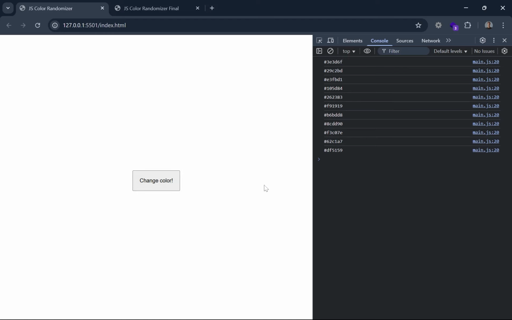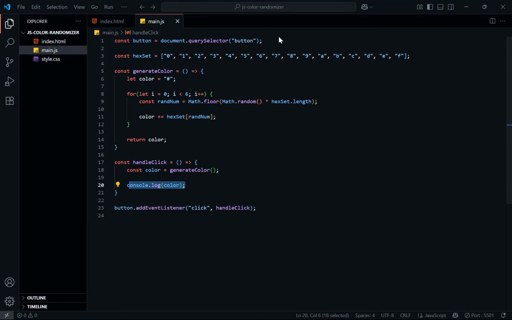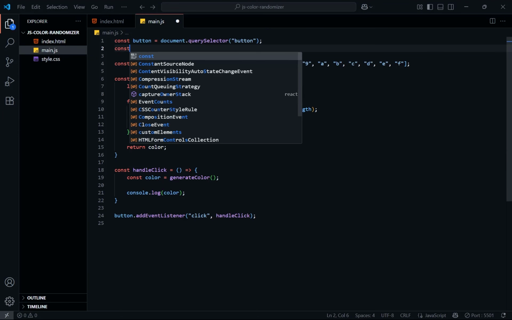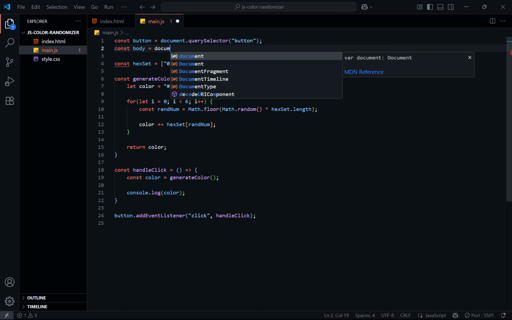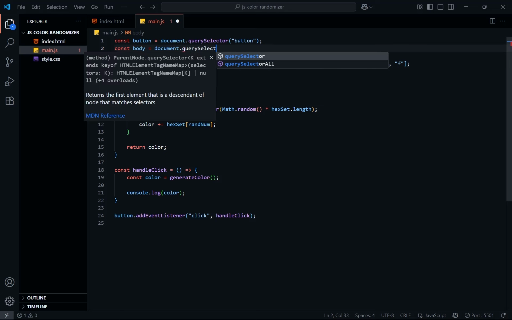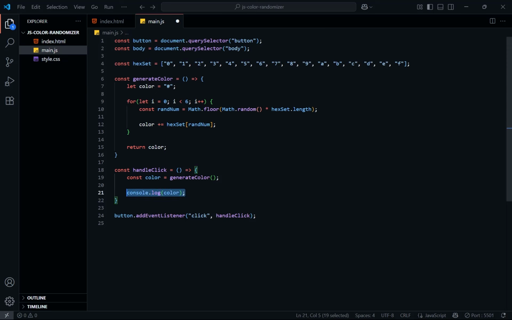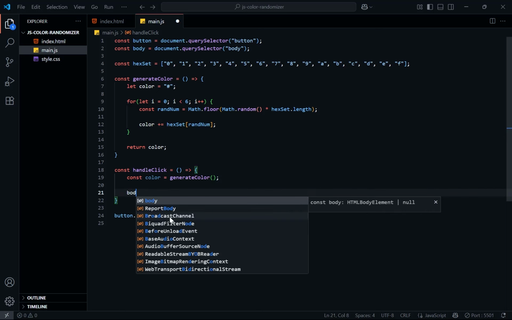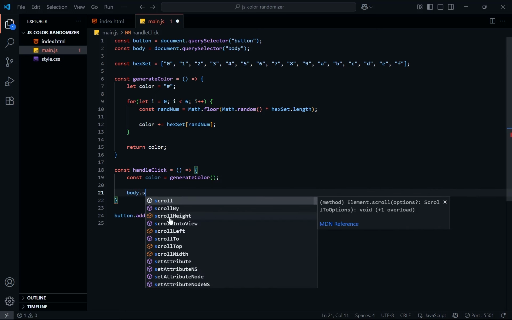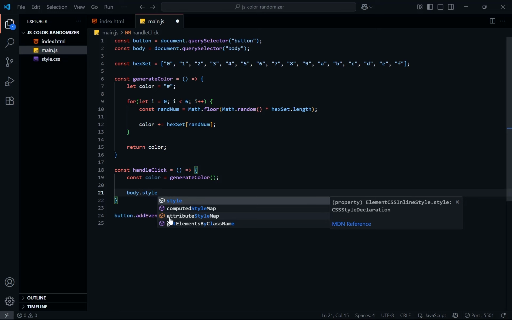So how do we apply this color to our background? This is very simple. First, we need our body elements. So we can say const body equals document. Again, the same thing we did with the button. Query selector. Now instead of saying button, we have to say body. Now if we just, instead of console.logging this, if we say body dot style, the style property is the CSS style declaration that comes directly from the CSS API into JavaScript, meaning we can use this style to change the different properties of the element freely in JavaScript.